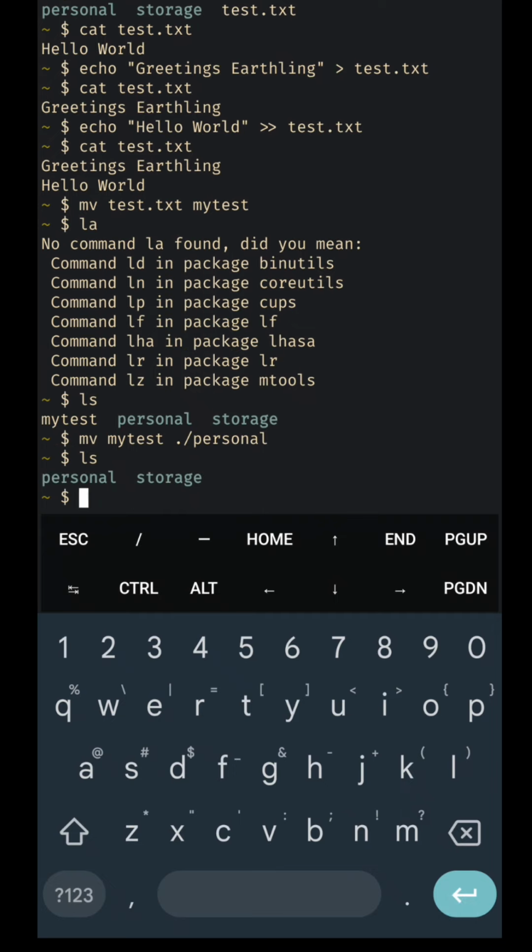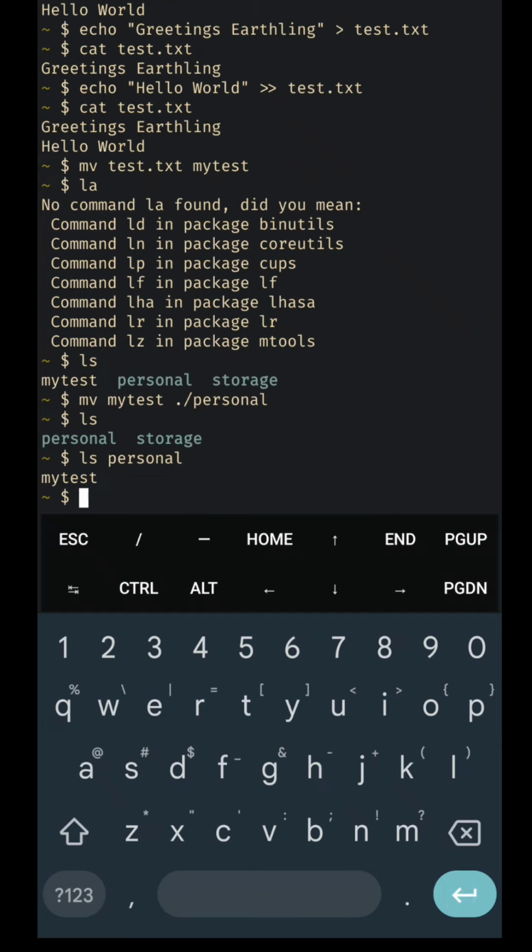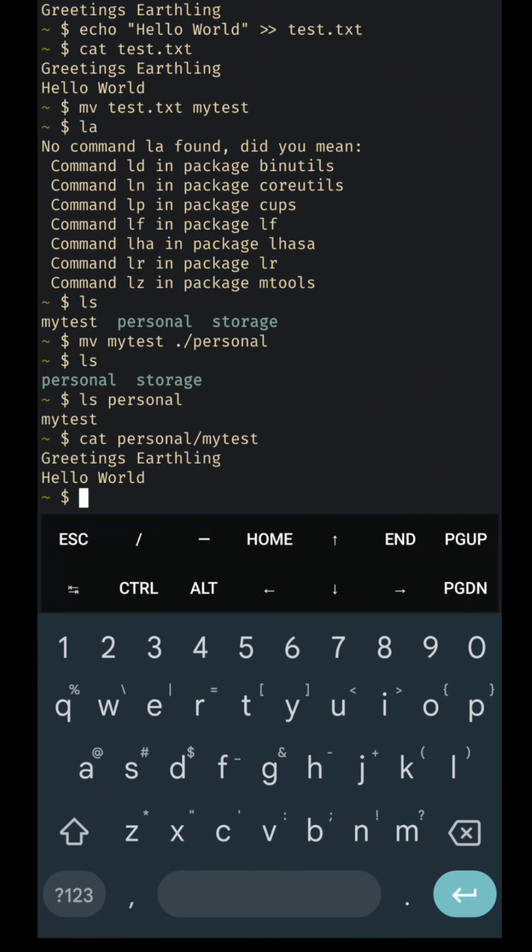Now we don't see that file in here, but if we do an ls on the personal folder, there it is, it's in there. Same thing with, you could do cat personal, or what is it called, my test. There we go.